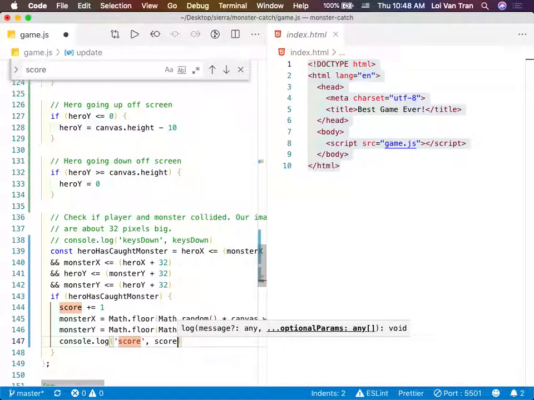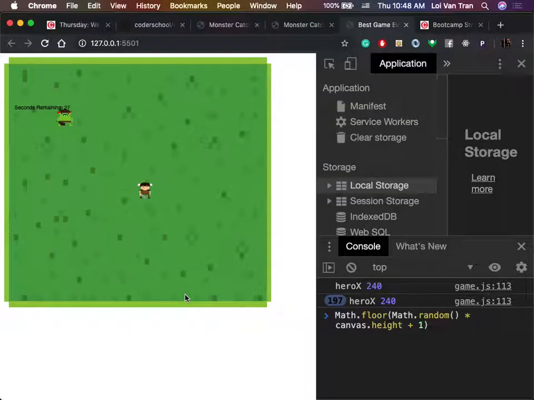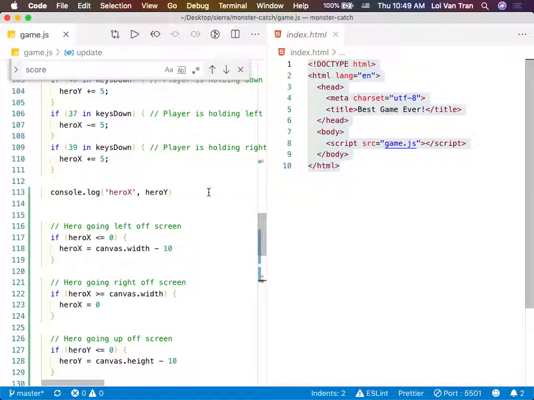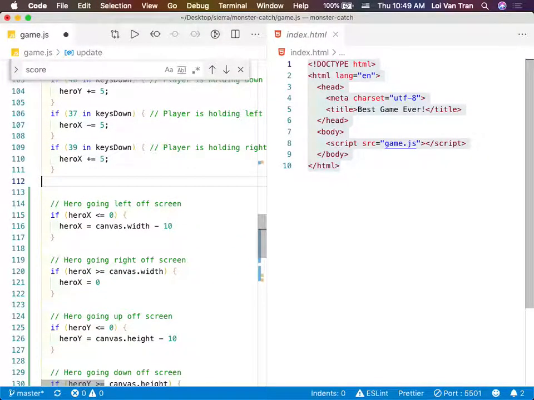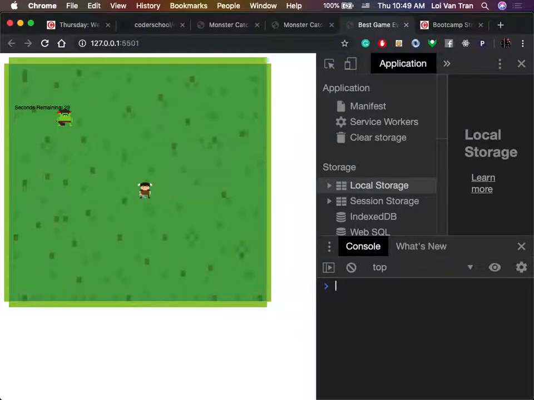Not in the very next line. A couple lines down, I'm going to console.log it. So let's just see. Let's go ahead and comment this out. I want to remove this so it's clear. And you guys can see that when we capture the monster, we get a score of 1. We get a score of 2, 3, 4.